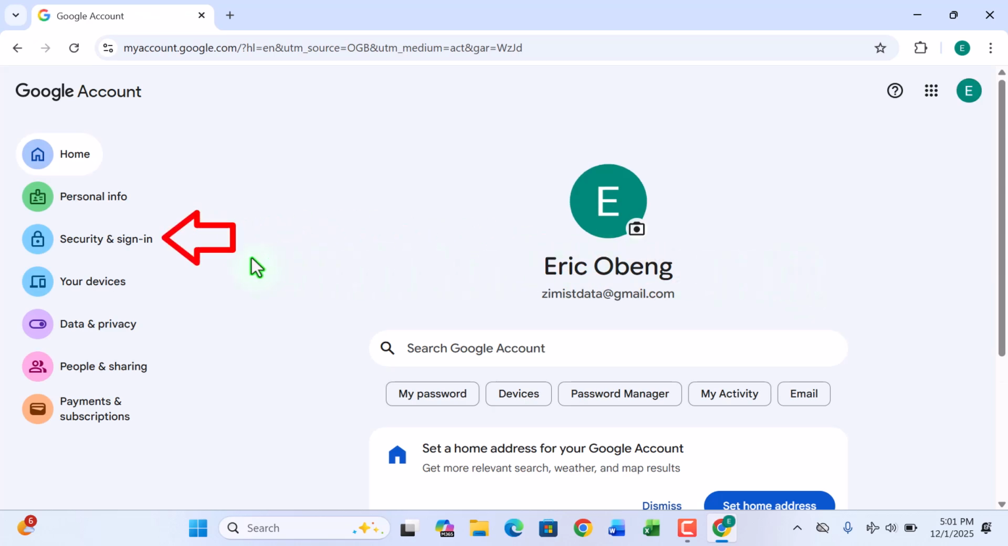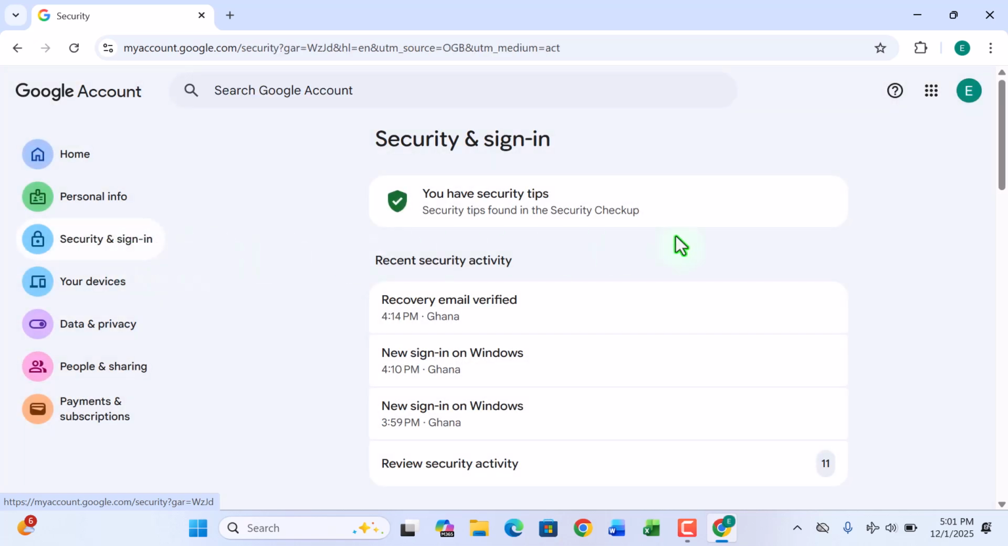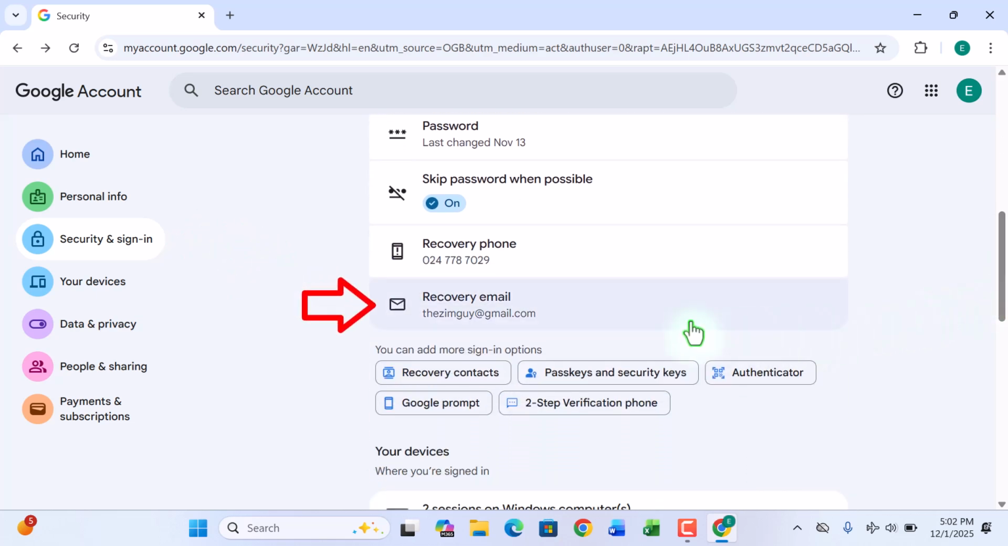On the left side, you'll see a list of sections. Click on Security and Sign In. Now scroll down slowly until you get to the area labeled How You Sign In to Google. Right there, you'll find Recovery Email. If you've never set one before, the space will be blank. And if you already have a recovery email saved, like mine, you'll see it displayed. Let's go through the update process together.